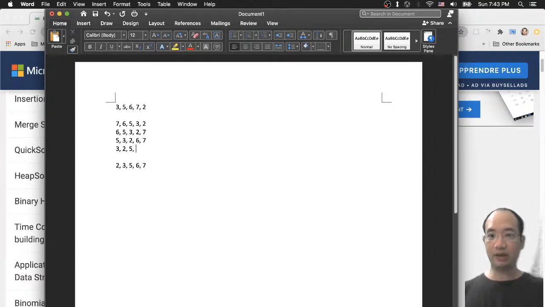Now it's 5, and of course 6 and 7, and now you will get 2, 3, 5, 6, 7. Yeah, exactly. We can use a loop to solve the problem. So yeah, I guess you get the point, right? You already get the point, and how this algorithm works.